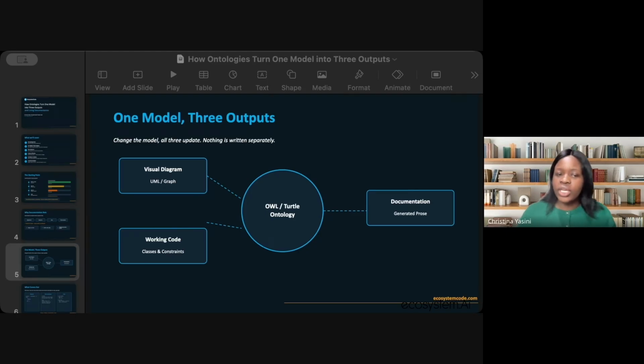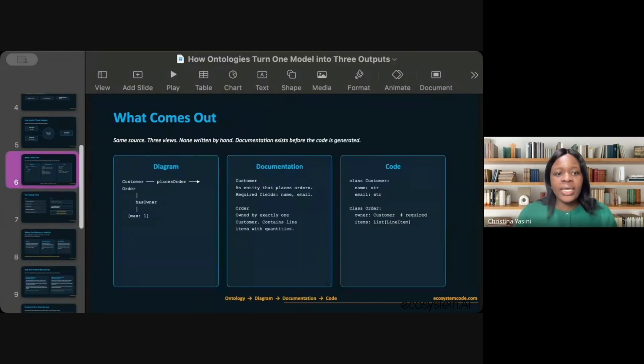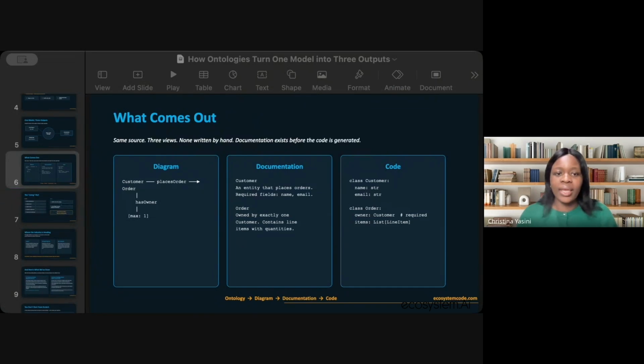And so when you change the model, all three outputs, the diagram, the documentation, and the code themselves, also regenerate. And this then results in nothing being forgotten because nothing is being maintained manually. The documentation cannot drift from the system because they are both views of the same thing, which then connects us to what ends up being the output.